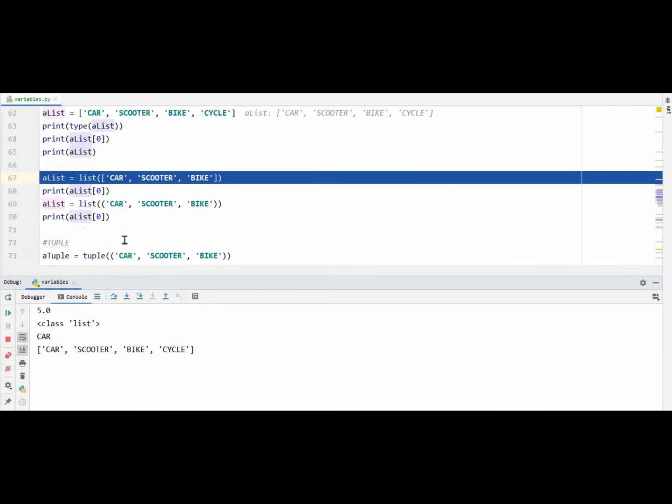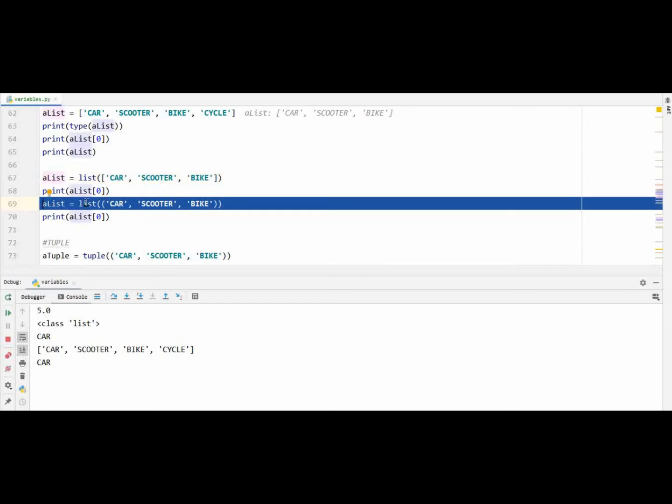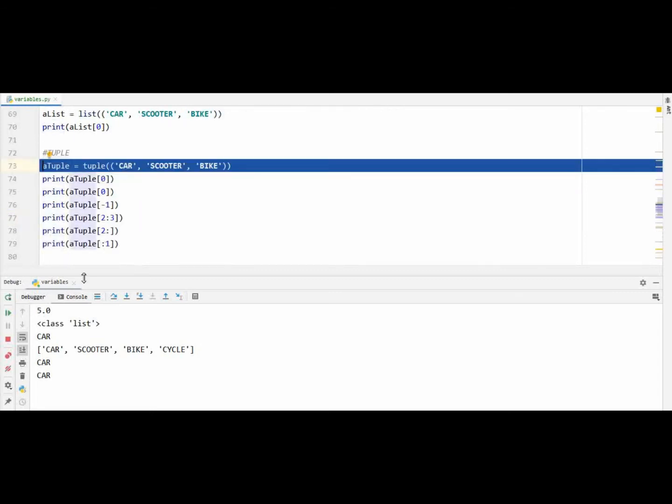Now there's another way of specifying the list. I can say a list equal to list, and then in the round brackets I can specify a square bracket, and then I can also specify items, so it will do the same thing. So when I try to access the first item, I can do so in the same way. Now there's another way of specifying the list like this, and I can also print and access the first item using a list and the first item, the 0th item.